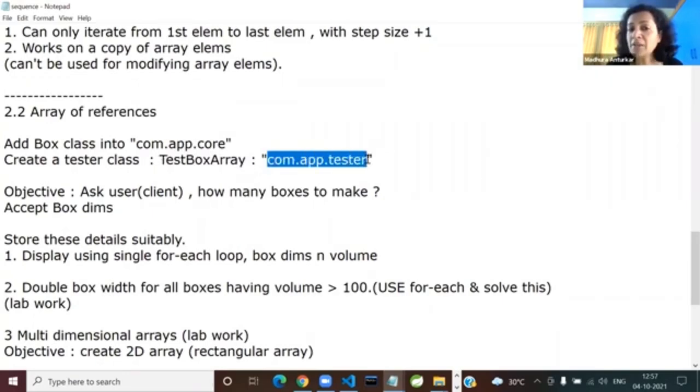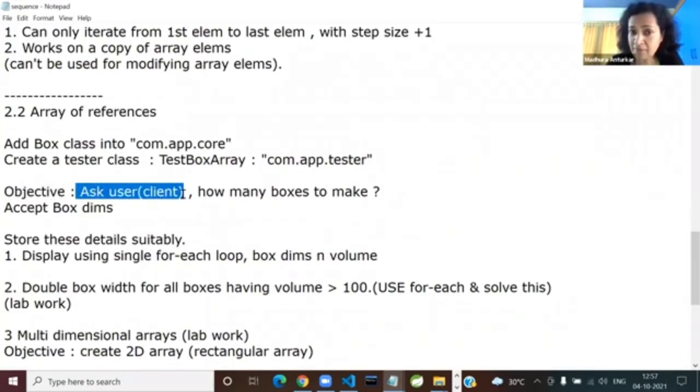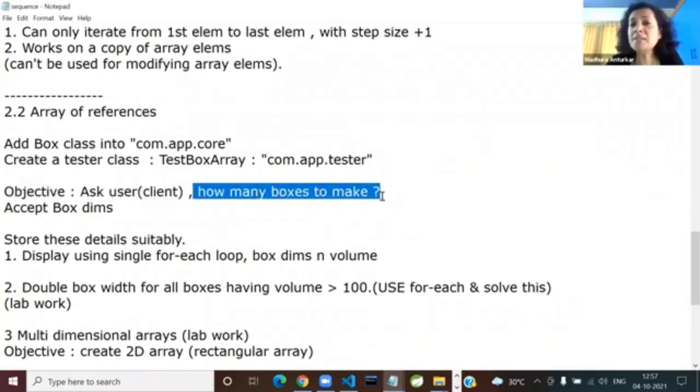Under which package should it be? It should be under the package com app tester. Okay. Now continue with the requirement. So what is the end objective? What is the problem statement? Requirement is you are going to ask the client how many boxes he wants to order. So how many boxes to order? Number of, size of the order.